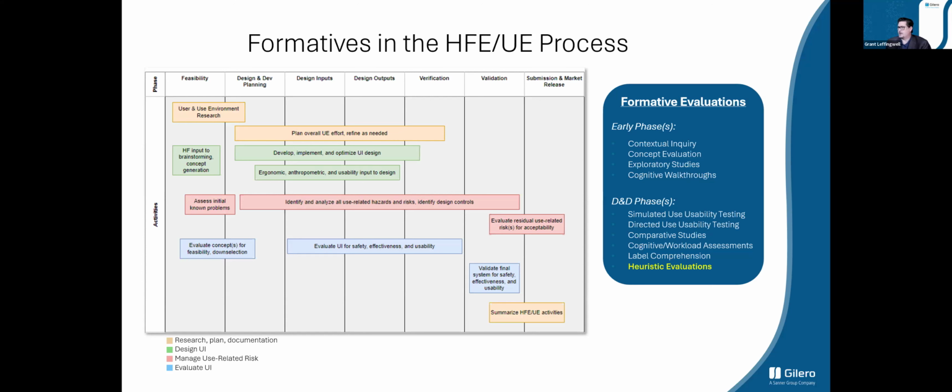So you choose which type based on what your objectives and your goals are. The catch with heuristic evals, though, is that you can't do them too early, before you have an interface, right? And you can't do them too late, when it's too late to change the design. So you need to do them in this window here, basically from inputs through verification. That's when they are the most impactful. That's when your results can have the most bang for the buck.